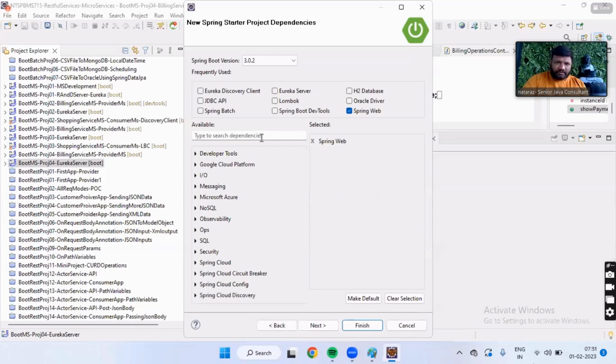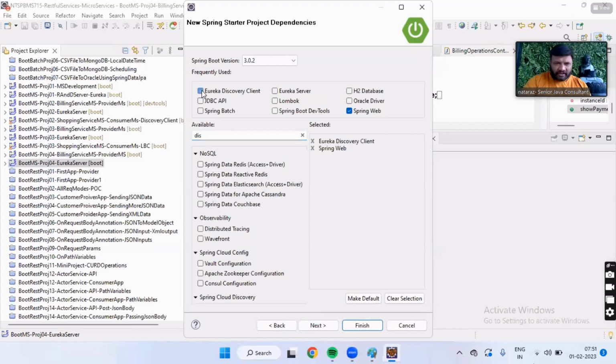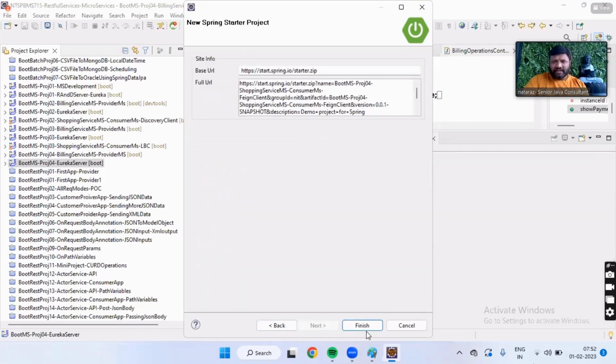Spring Web, Eureka Discovery client, and OpenFeign. Yes, boss, OpenFeign is there. Say next, save.